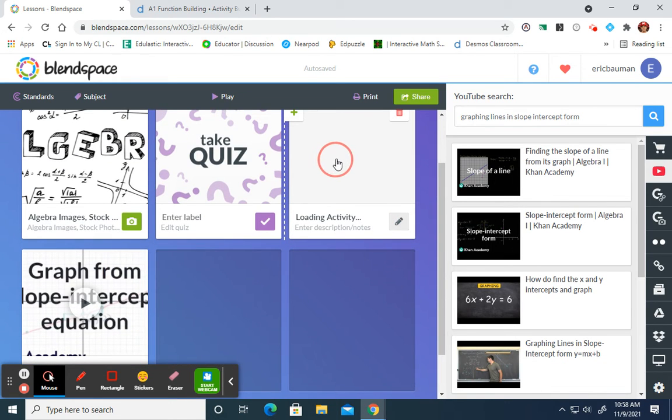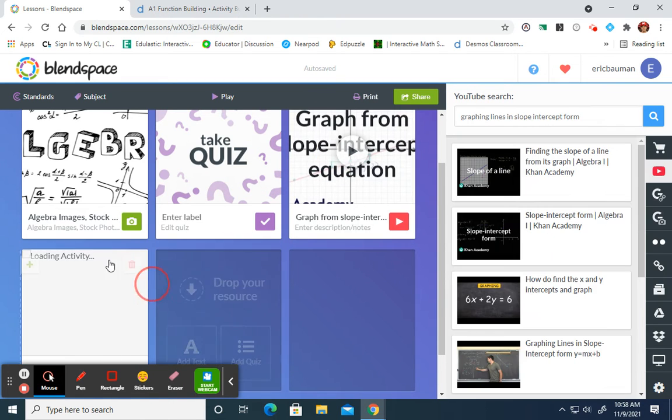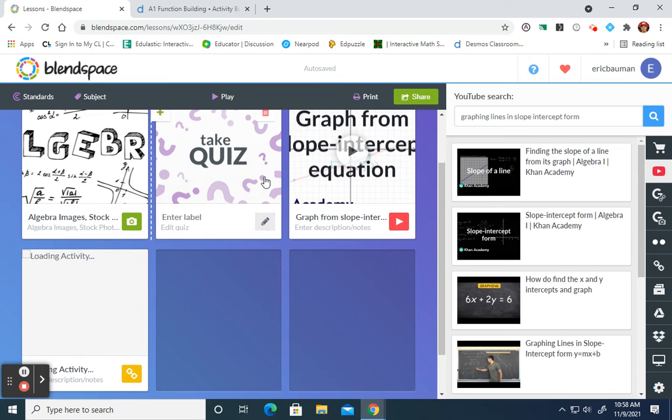And then once again, it's very user friendly, but let's say I ordered it incorrectly. I was like, I want the Desmos after they watch the video. You can just grab and move. You can move these boxes however you want. It's really intuitive in order to organize it however you want.